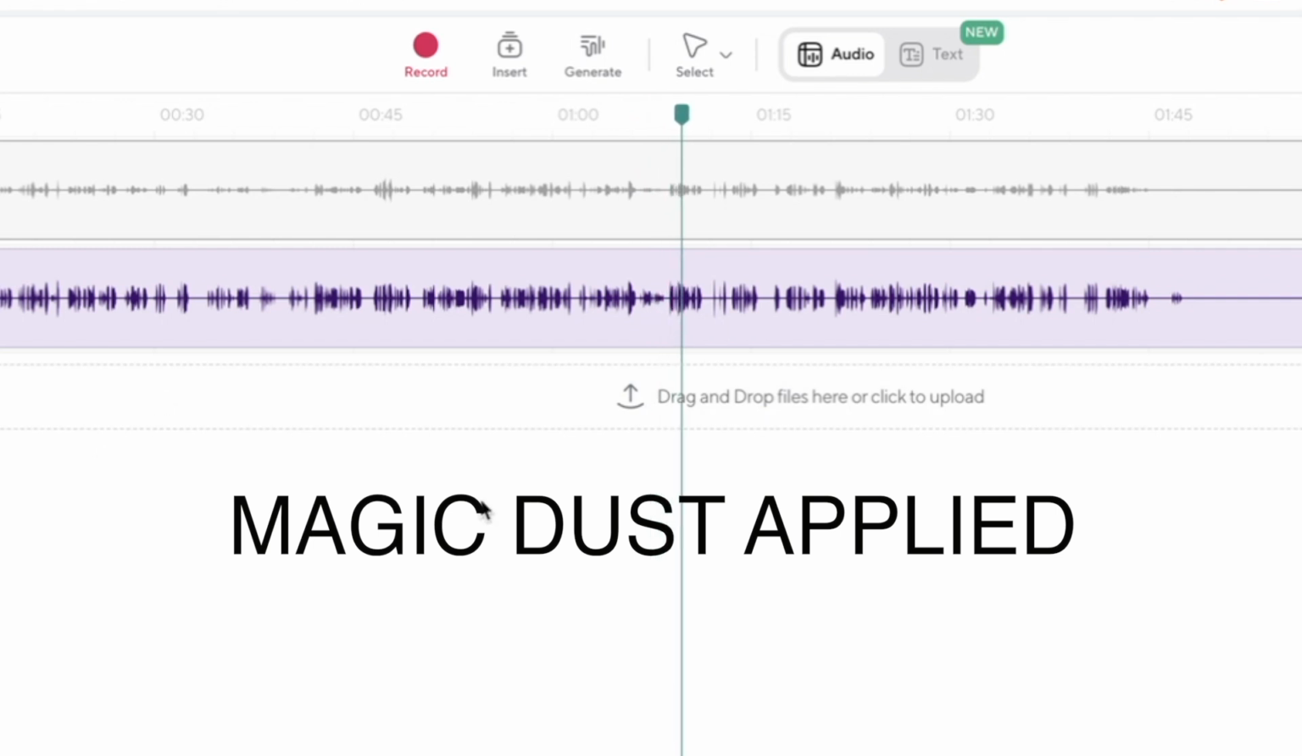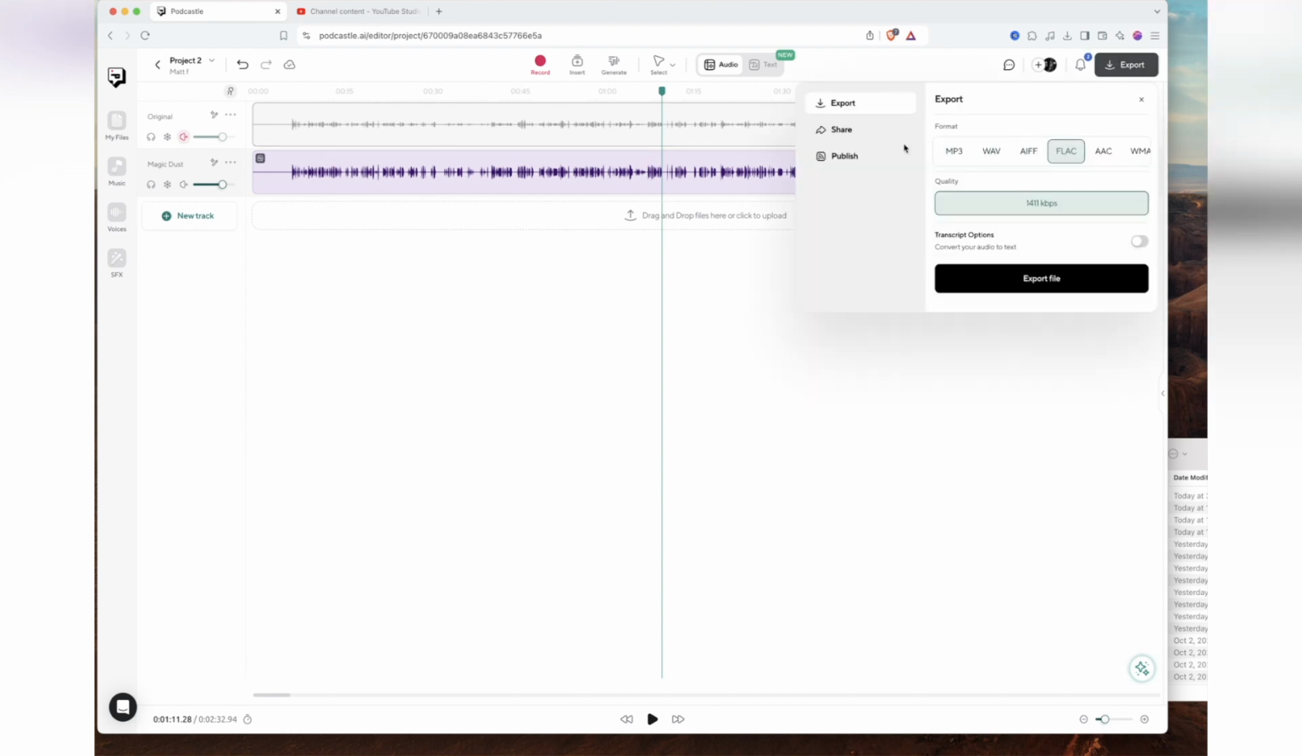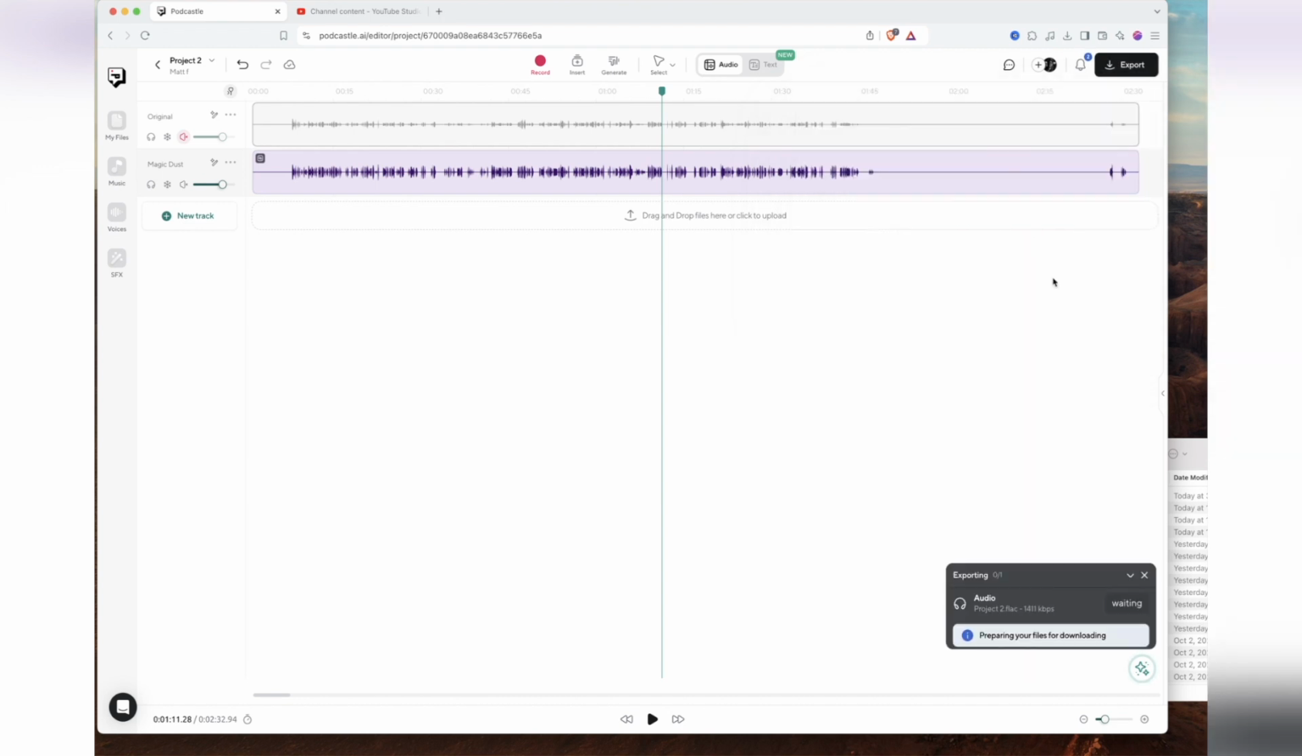So anyway, we've got our file here. This is a WAV file. You can hit export and get it in whatever audio format you pretty much need. I'm going to choose FLAC because it's lossless. And we're just going to hit export. Going to wait for this to prepare, and then we're going to get our download.